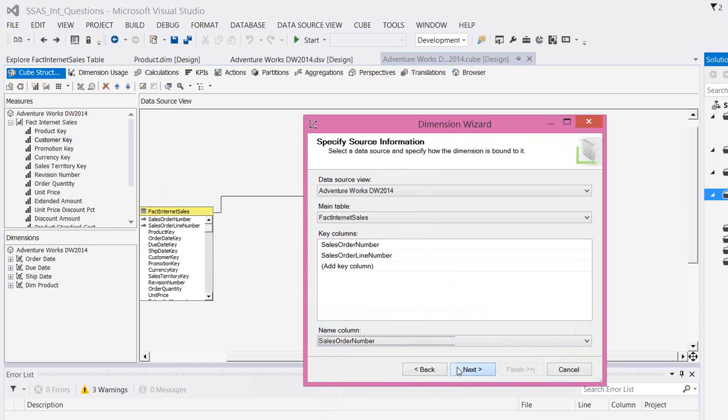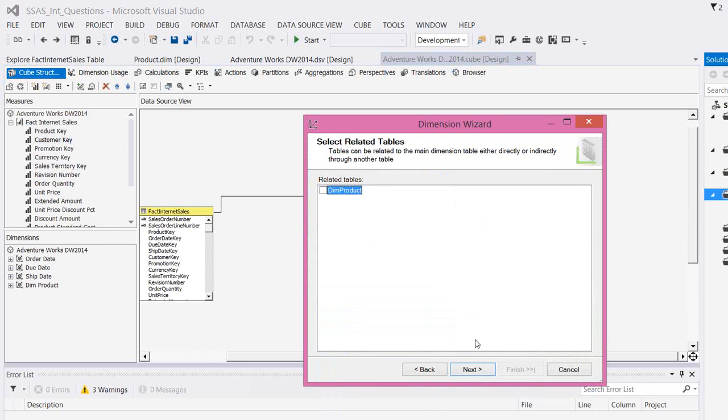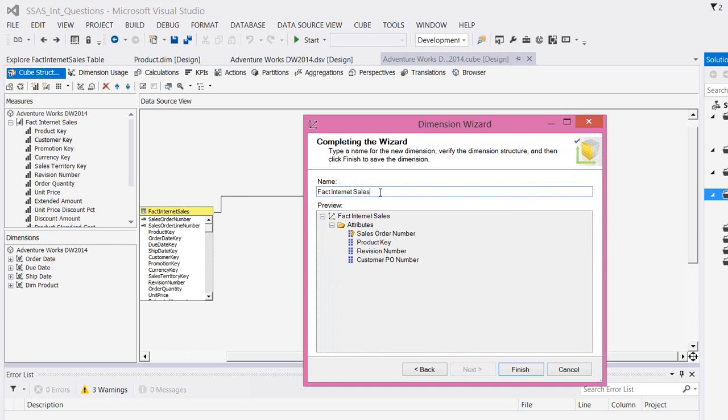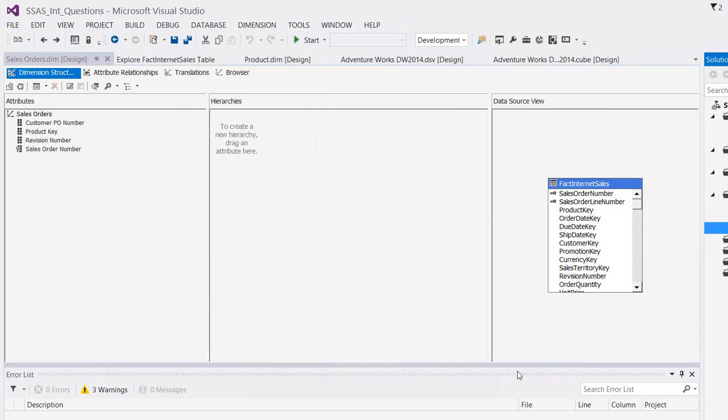Here it is. Let me go for it, and I don't want to add product, because I already have the product dimension added to my cube, so I don't need it here. And let me say I want the revision number, or I want the purchase order number, something like customer purchase order number. Click on next, and I'll name this particular dimension sales orders. This is the best name to give here. Now the dimension is created. The dimension here is created with the help of the fact table, so we call it a degenerate dimension. Let me process it quickly.